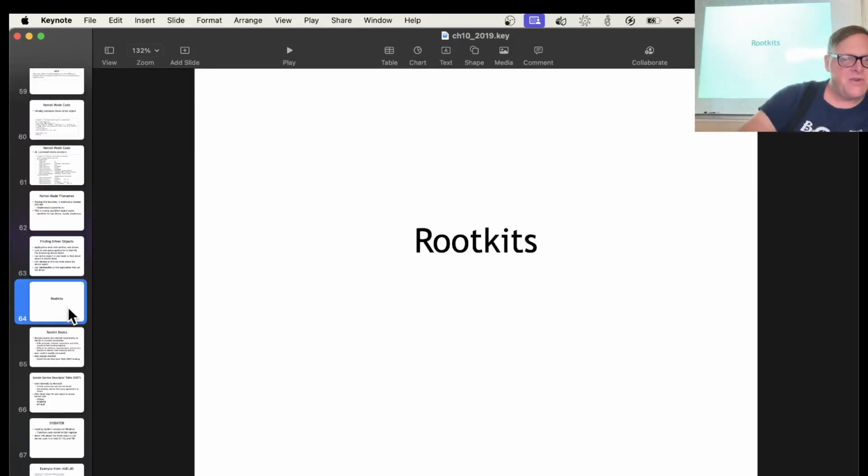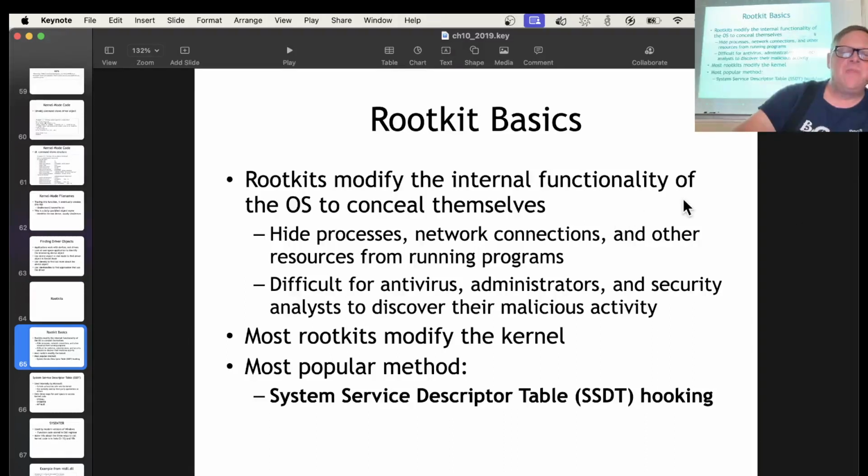And then there's rootkits. Rootkits modify the internal functionality of the operating system to hide things like processes and files and network connections. And the idea is once they've done it, then your antivirus can't find it because it tries to scan all the files, but the rootkit hides some of the files from it. Now this is the most popular method, at least up through Windows Vista or so. I'm not sure any modern version of Windows will let you do this anymore. That's why I got rid of the projects where I actually did this.